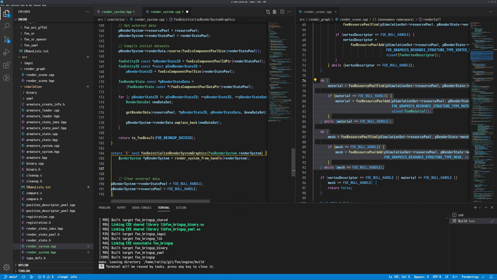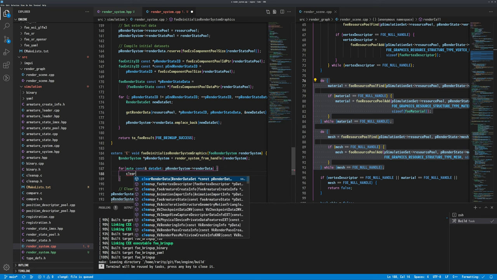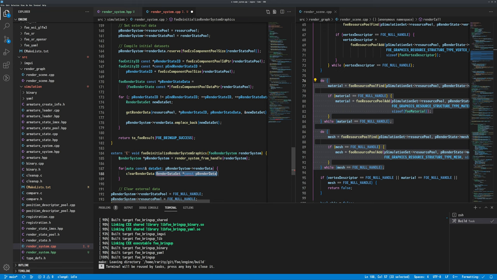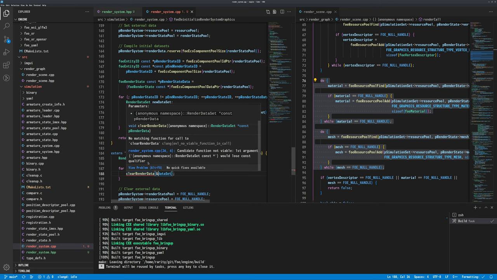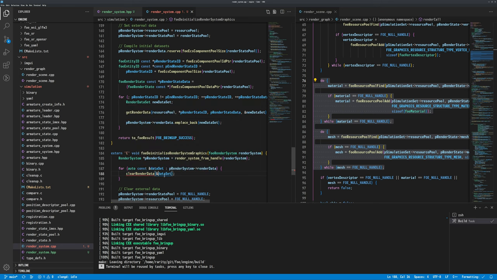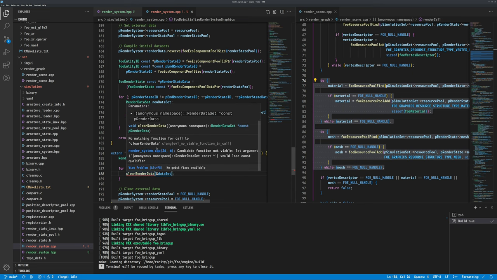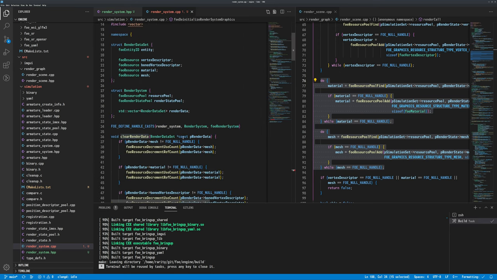And I would also have to go around and clear all of these. So for auto const and data set, which is render system, render data, go through all of them, and we just clear render data, which is for passing in the end data set. Or is it literally like, no? Maybe? No? How would this lose const?